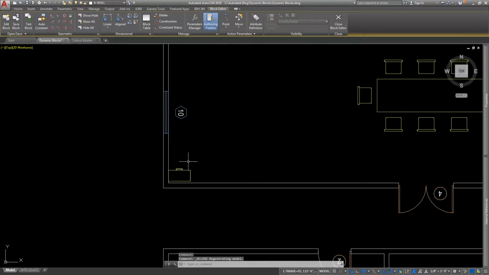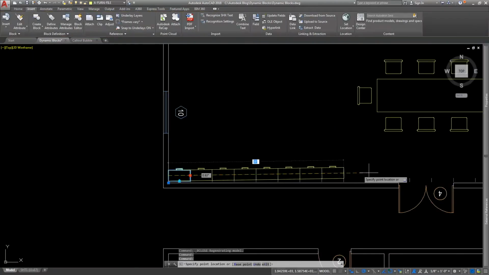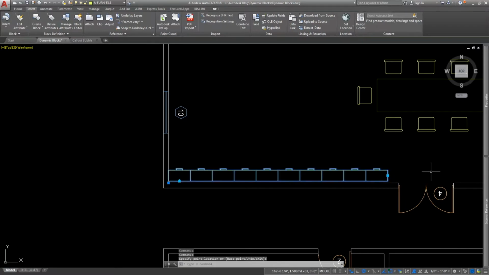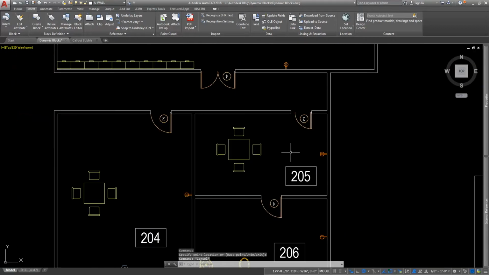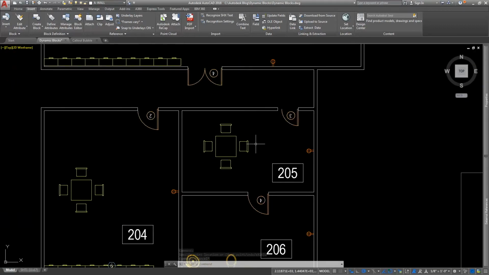After the block is inserted, grips provide easy access to the parameter and action configurations. The ability for dynamic blocks to change is what separates regular blocks from dynamic blocks. Let's look at a few examples of where you could use dynamic block functionality in your AutoCAD drawings.